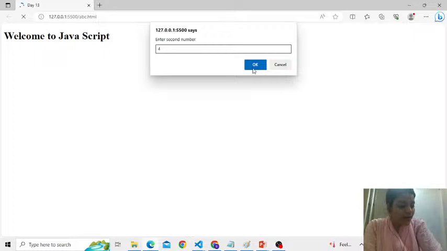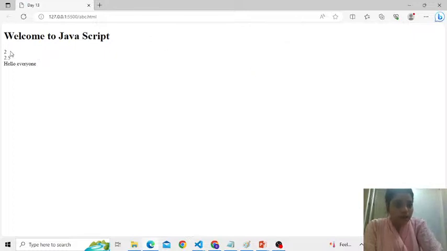First number I entered 10, boys and girls. Second number I entered 4. Is it okay? So 10 mod 4 is giving me 2, and 10 divided by 4 is giving me 2.5. This is how the modulus works. Modulus always gives you the remainder. I hope you got my point.